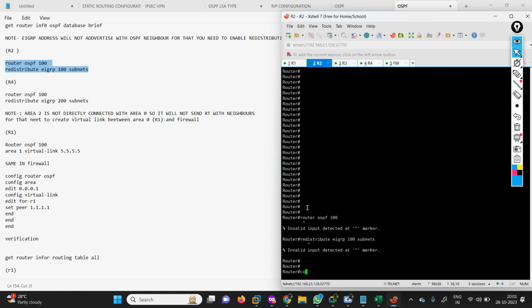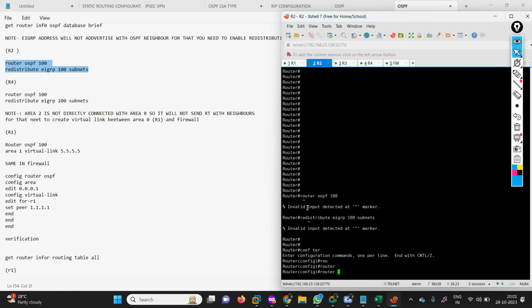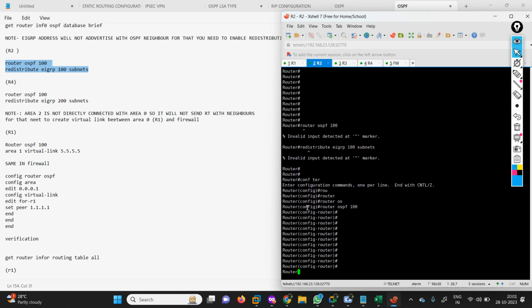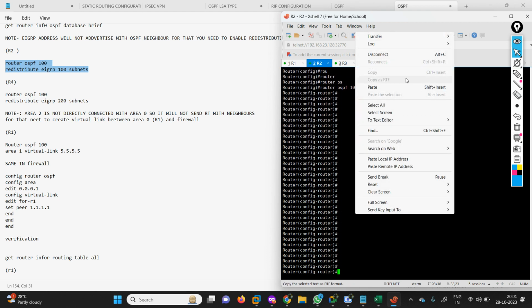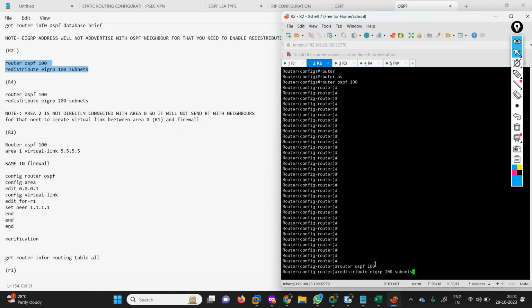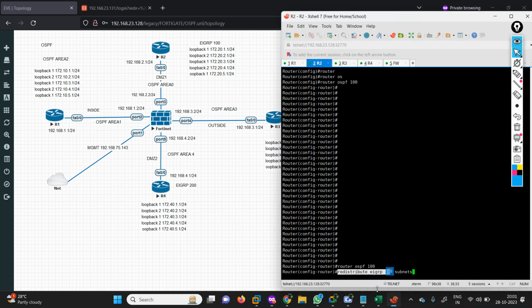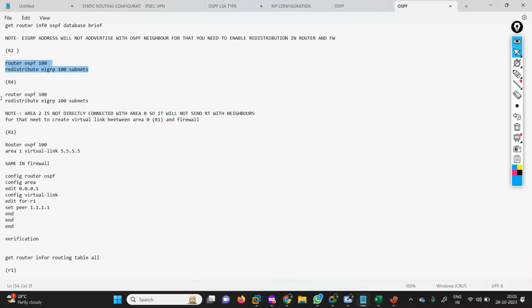Configure terminal, router OSPF, process ID is 100. Here I need to run this command, paste. I'm telling router OSPF 100 to redistribute EIGRP 100 with subnets. So EIGRP 100 means I'm asking the router OSPF to redistribute this EIGRP also under OSPF. Okay, so done.